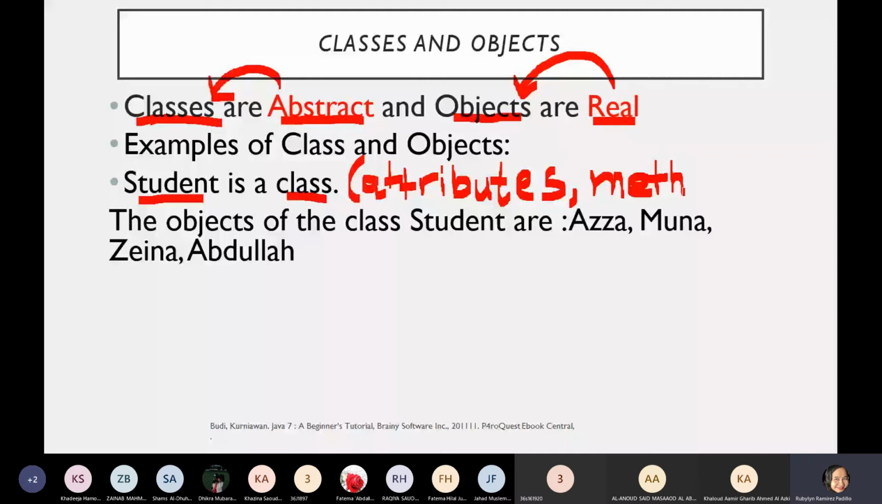So what do I have? I have here the attributes and the methods I need for my student class. So when I do the abstraction for my student class, I will include all of these declarations: declarations of the attributes and declarations of the methods. Now, what about the real objects?